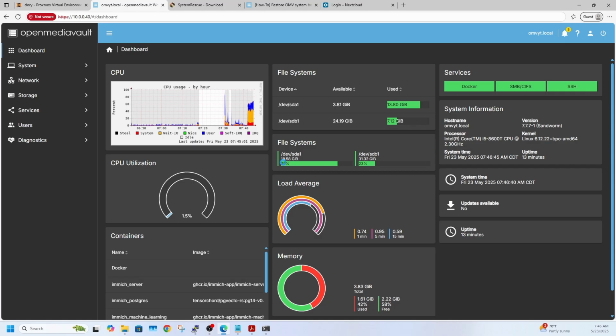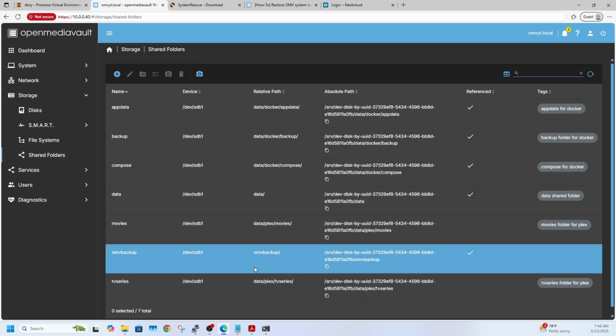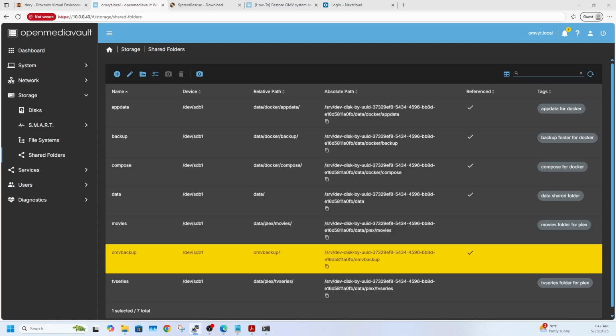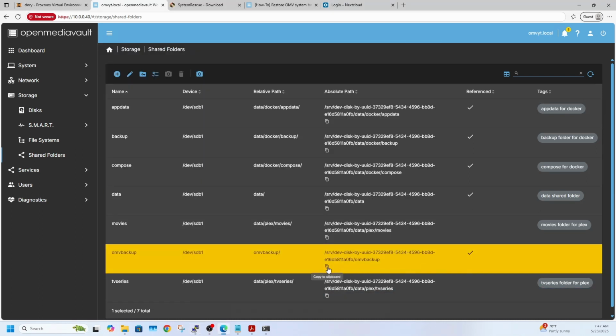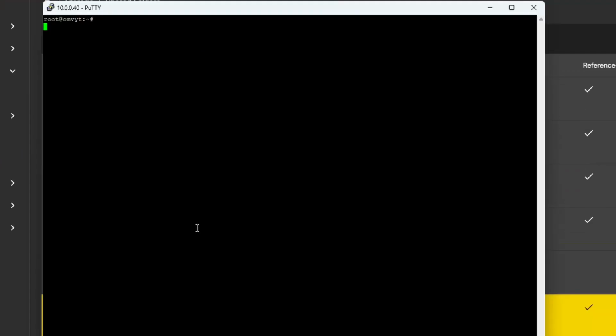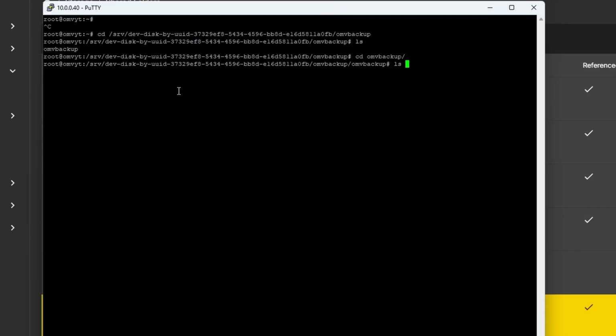Now, to show you the backups, I'm gonna go to storage, shared folders, and then I'm just gonna copy this here. I SSH'd into the system already. So in here, this is the system that we're working on. I'm just gonna copy again because I guess it got lost. So cd, right click. Now we do an ls. Let's move into that folder. Do an ls -lh so we can get human readable sizes.